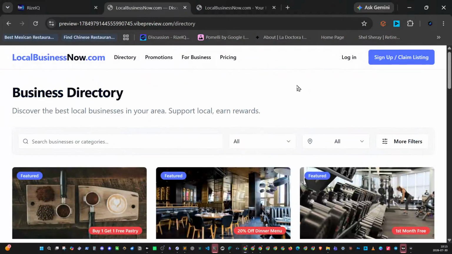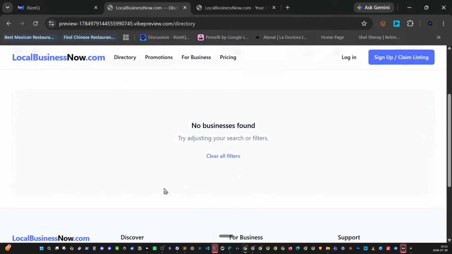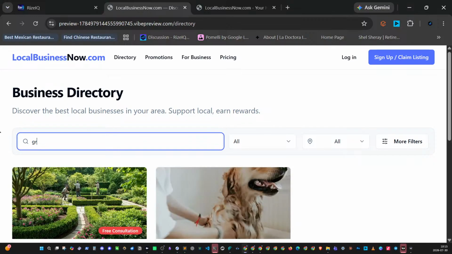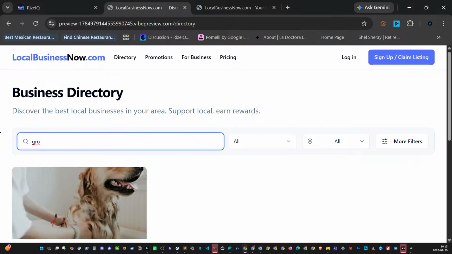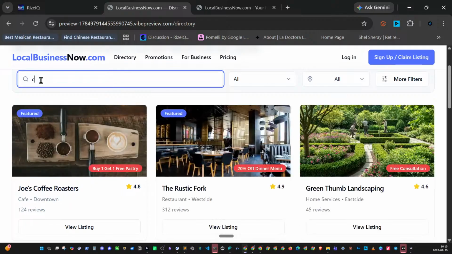So if you're looking for a certain type of business, maybe for your pet. No, that doesn't come up. Let's put groomer. Yeah. So here's a groomer. Okay. It didn't have the word dog in there. So you could basically put any kind of business you want. So let's put coffee.